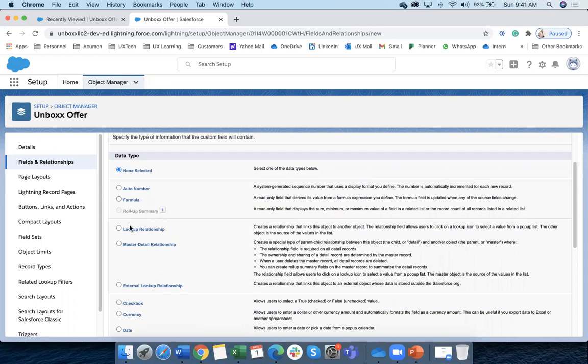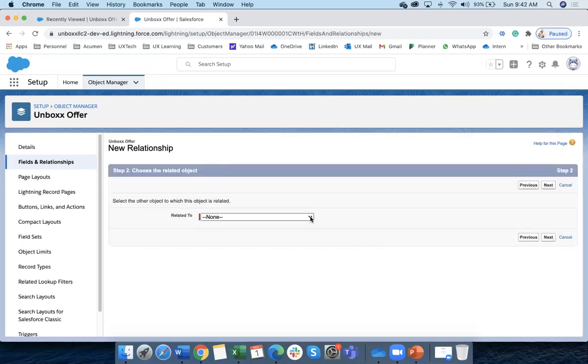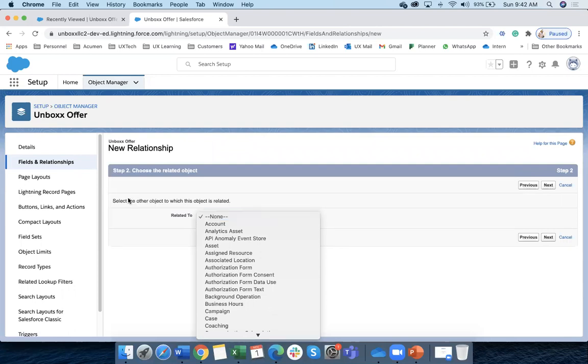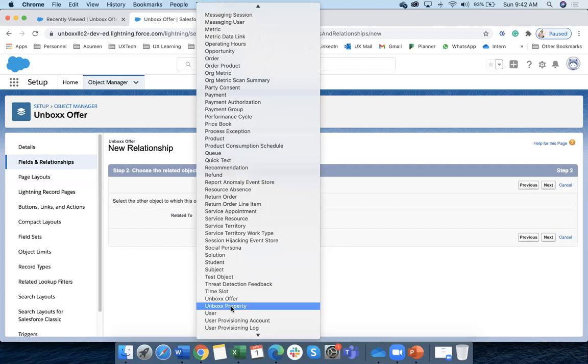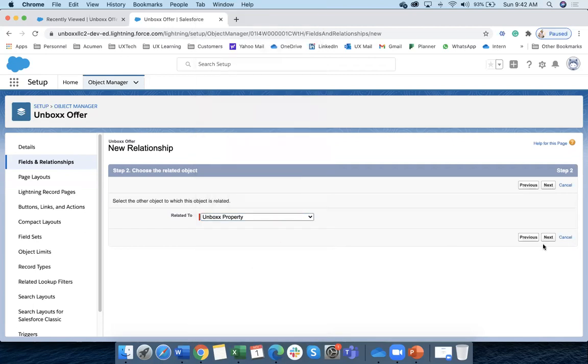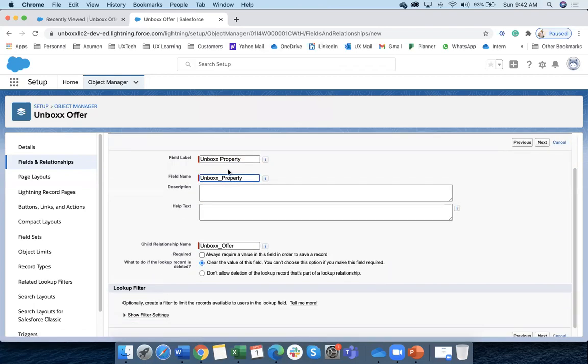So basically there are two types: lookup and master detail. So let's say we want to create a lookup relationship between the two. We select the lookup and then we move forward. Now it is asking what it is related to: choose the related object, select the object to which this object is related. Here we know that we have the Unboxx property offer that we need to relate. So we select from the drop down, we go to the next one, and here it will just show the same name. You just reselect it.